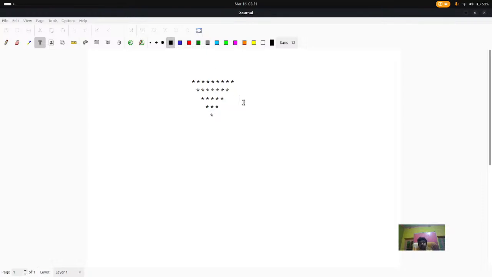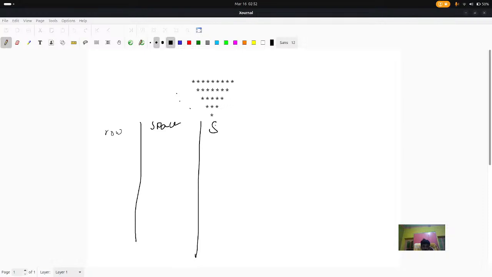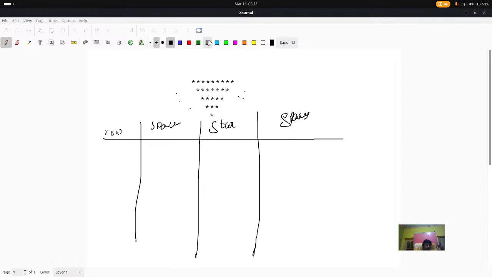So if I tell you how this is being constructed, and you have an idea of the previous stuff, how will you see it? I will see the row, I see the space here, I see the star, also spaces. Now can you say how this is being populated?